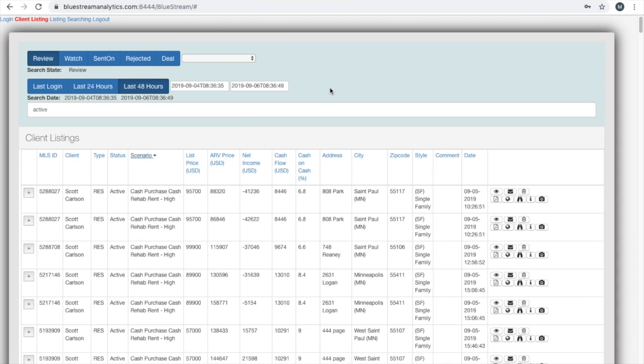I'd like to take a few minutes just to walk you through the software. Bluestream Analytics was originally created by Investors Realty Minnesota. We were frustrated. We had a lot of investor clients and we would spend hours looking through the MLS trying to find properties that may work for them. And that's where the idea was born that if we could automate that search, maybe we would have better luck. So that's what we've done here, and I'd like to take just a few minutes to walk you through how it works.